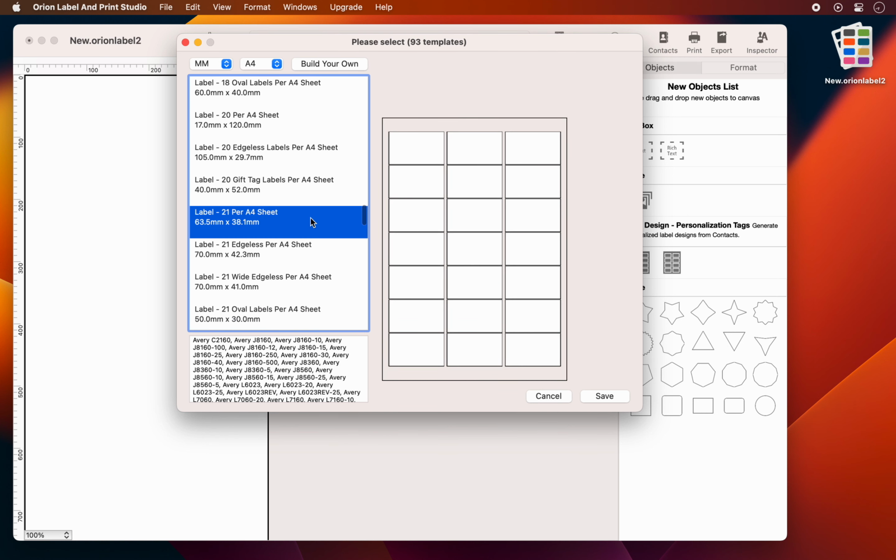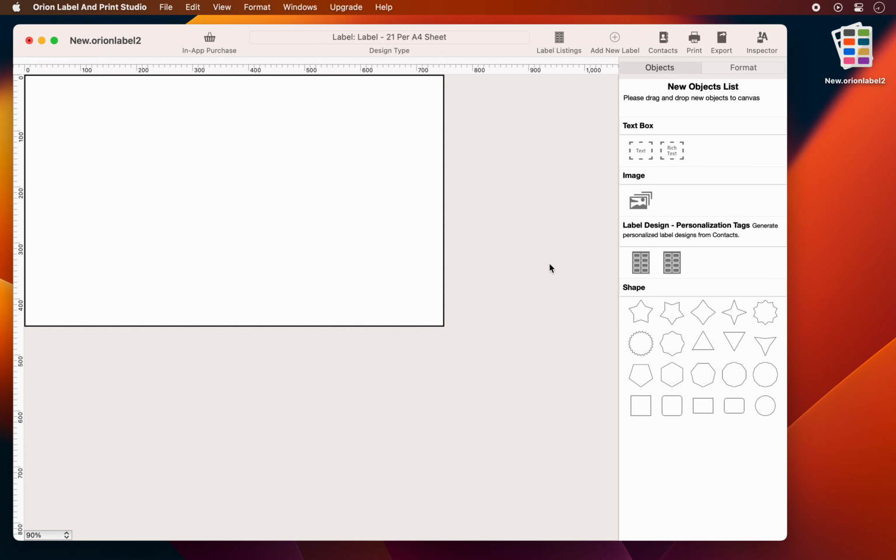Once you have decided on a label size, you can start your design. We will add a simple text box and type in our address.